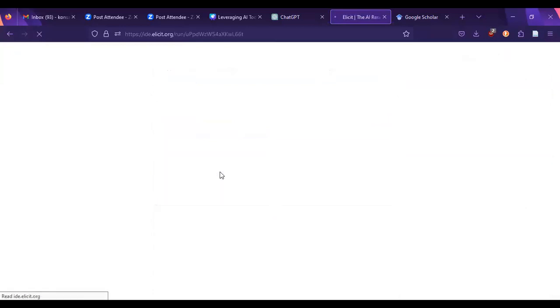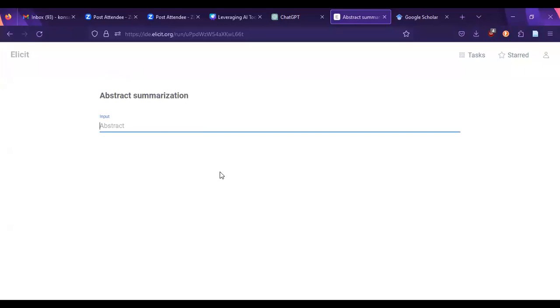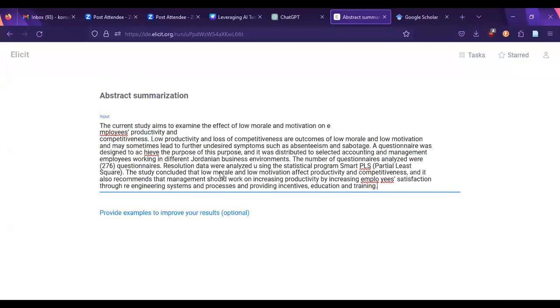So as soon as it opens, you'll paste there the abstract you want to be summarized for you. Okay, it's pasted. And then after pasting, you enter. And wait for it to do its thing.